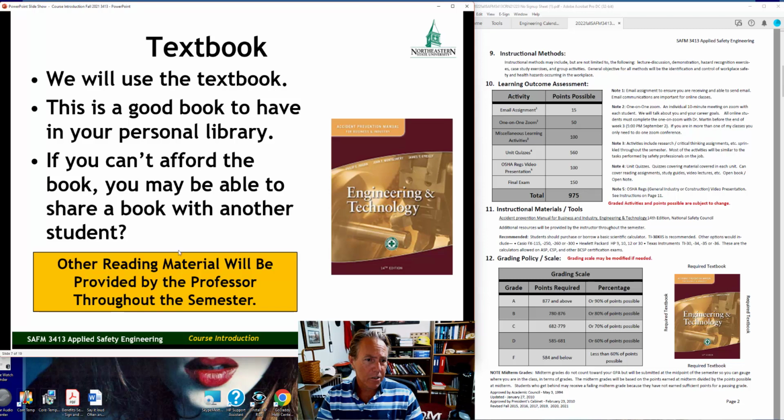I'm looking back through my points here to make sure I've covered everything. I think I have. Now, there will be other reading material that we will use during the semester. Those other reading materials will be made available through Blackboard. So this would be the only book that you would need to purchase from the bookstore or Amazon or wherever. There are a lot of different retailers that carry this book and make it available for purchase.